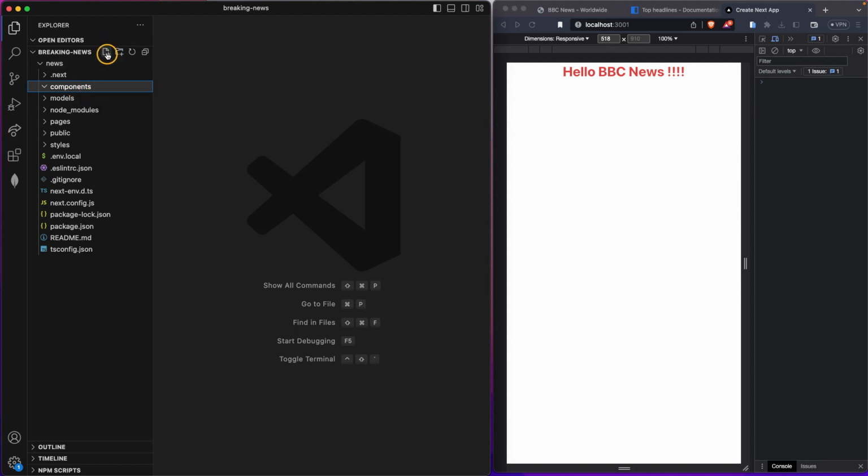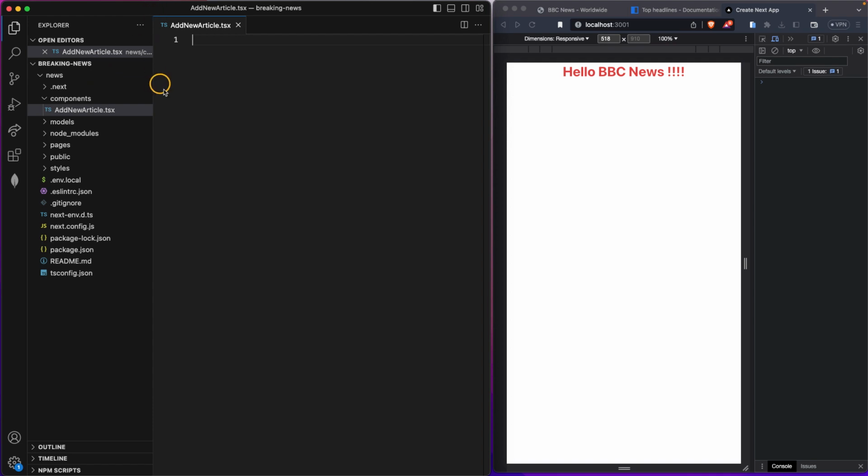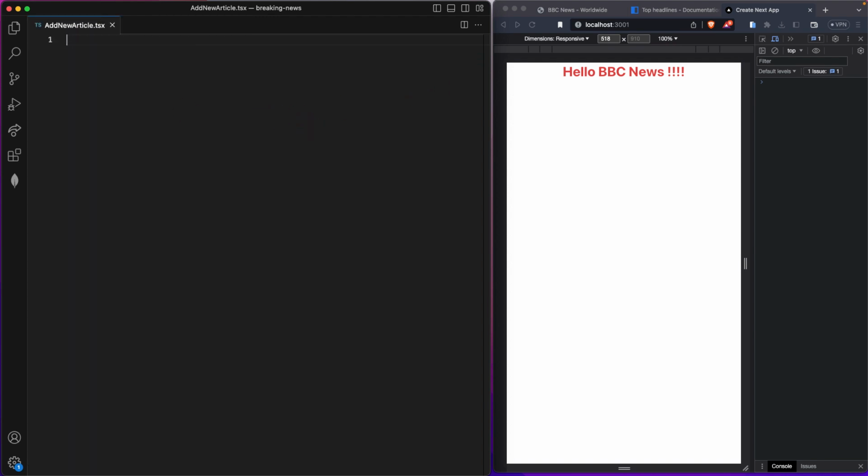So I'm gonna start by creating a file, and the file name is AddNewArticle.tsx, because this is TypeScript. The file extension is tsx. If we were using just React, it would be JSX. Okay. So I don't forget all the imports that I need, I'm just gonna copy paste them. Okay, and then I'm gonna give you a super short explanation on them.